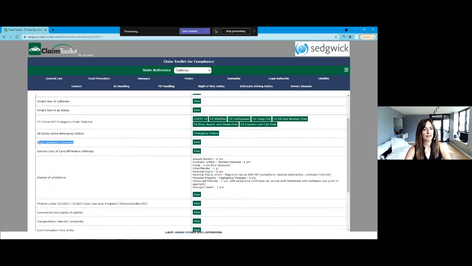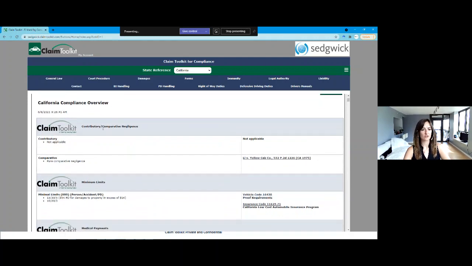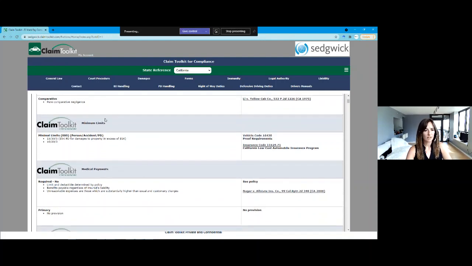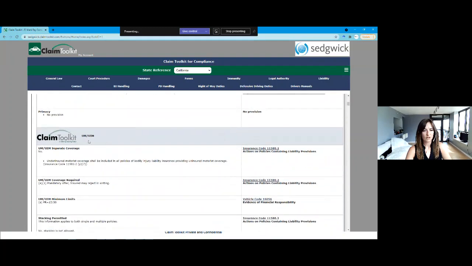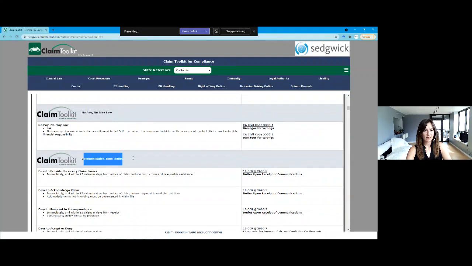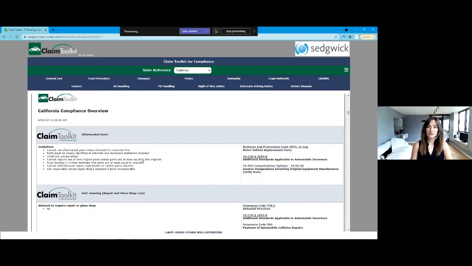Next up is our state compliance overview. I can go and hit view in the center. And essentially what this does, it takes me to a report style chart where we pull all the need to know compliance information for the state. So, for example, we have negligence. We pull the column 1 to tell you specifically what you need to know in as few words as possible. Minimum limits, med pay, UIM, no pay, no play, communication time limits, and so forth. This is the perfect place to go if you are expanding into new territory or you're unfamiliar with the laws and regulations of a state.